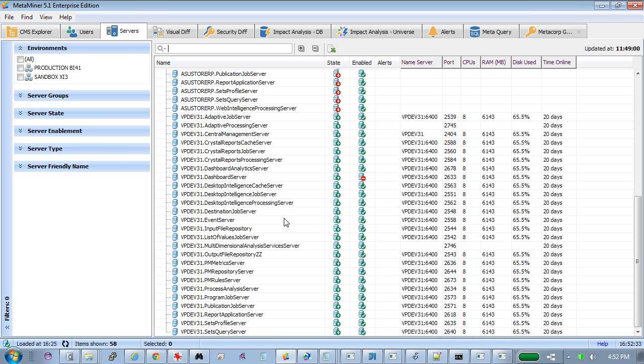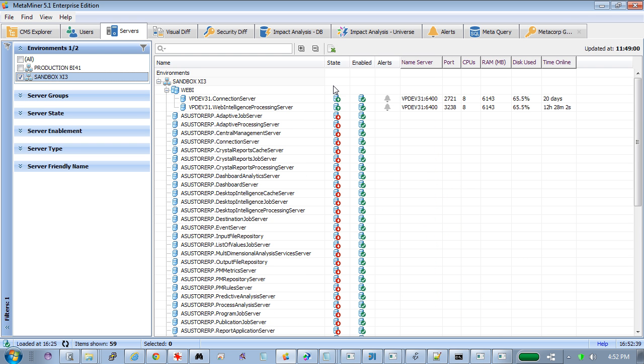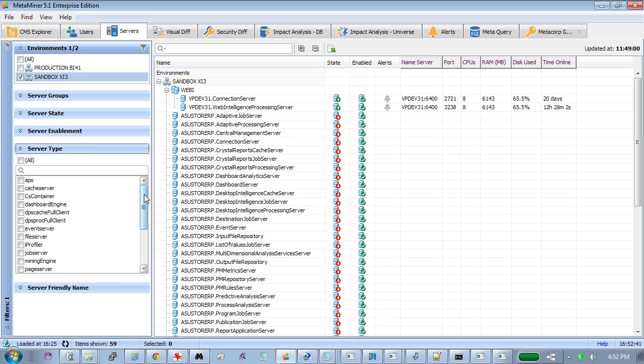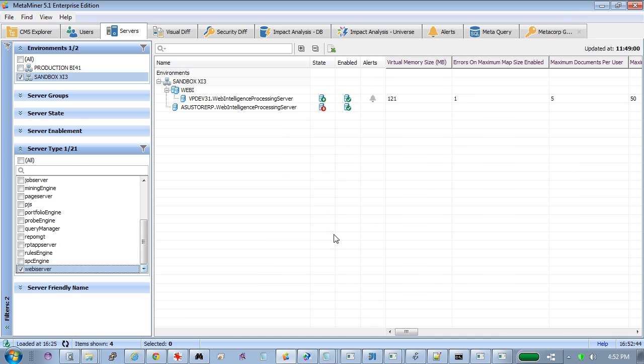The Servers tab allows us to understand the different server metrics across our environments. So here we're going to go on server type, Webby server, and very quickly it allows us to understand all the current metrics and configuration values for any of the given servers for that particular server type.